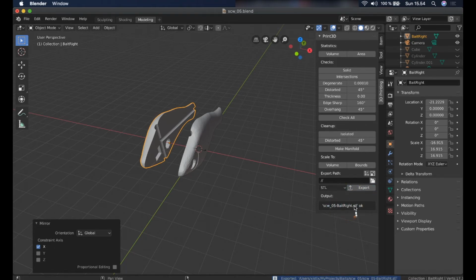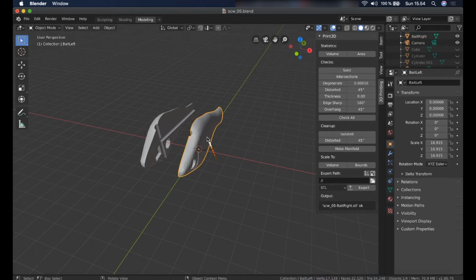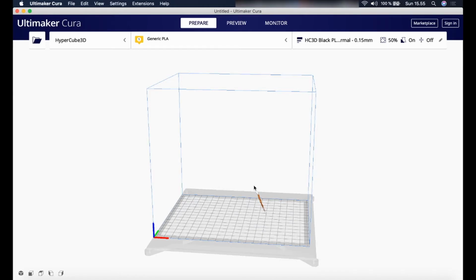Okay, and it says that the right STL is exported. Now I select the other one and hit export, and now we have the two STL files. After this, I will slice this in Cora. Let's save again, and let's switch to Cora.